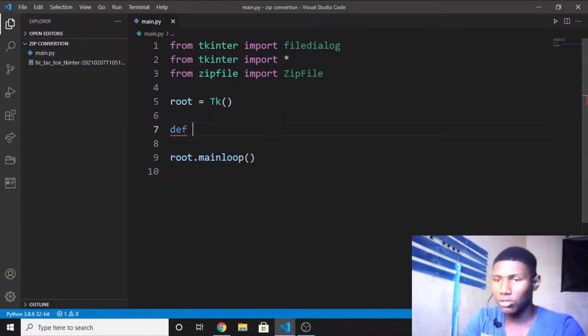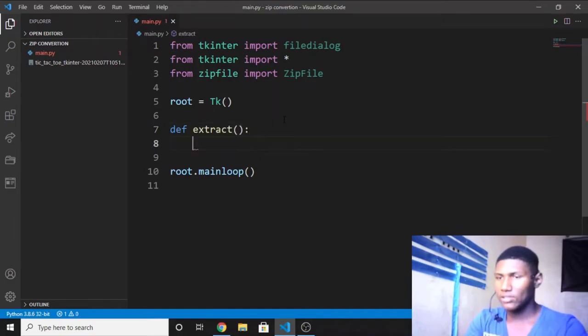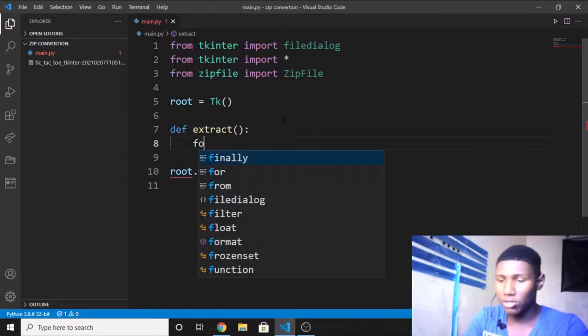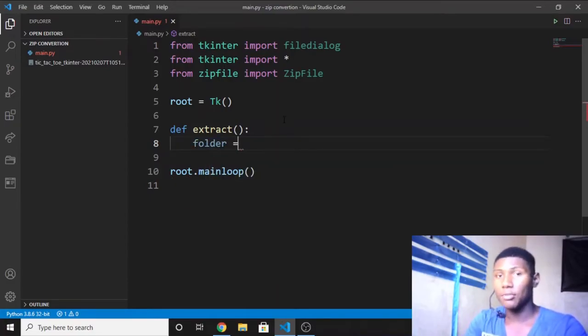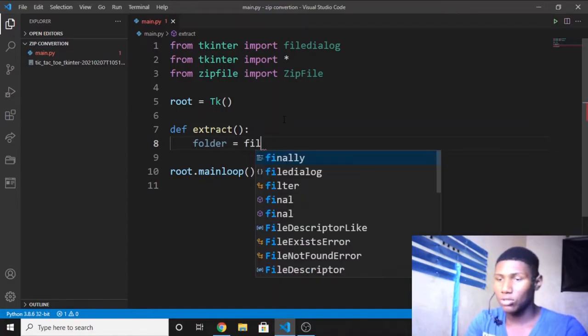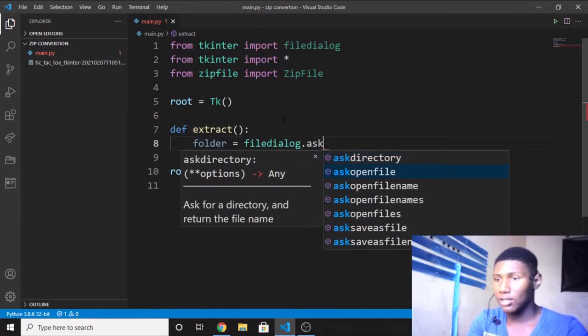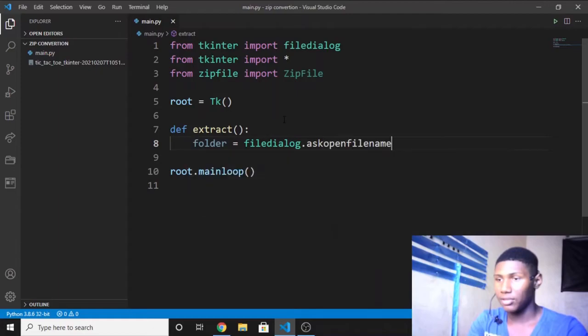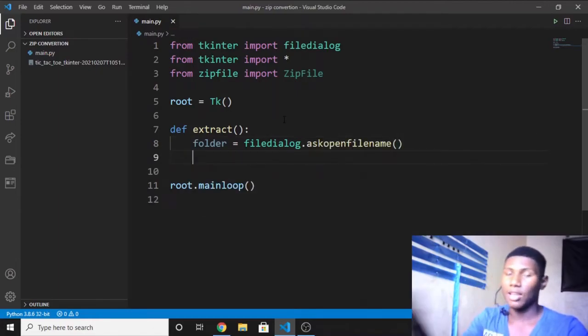And here I'm going to define a function, and I'm going to say def extract. So extract is going to be the function which is as well going to open up the file dialog where we can browse through our files and choose the zip file we want to extract, and that is going to extract the file for us, and that's what this function is going to do. So here I'm going to create a variable folder, and folder is going to be equal to filedialog.askopenfilename, and this is going to open up that dialog box for us to choose the file.